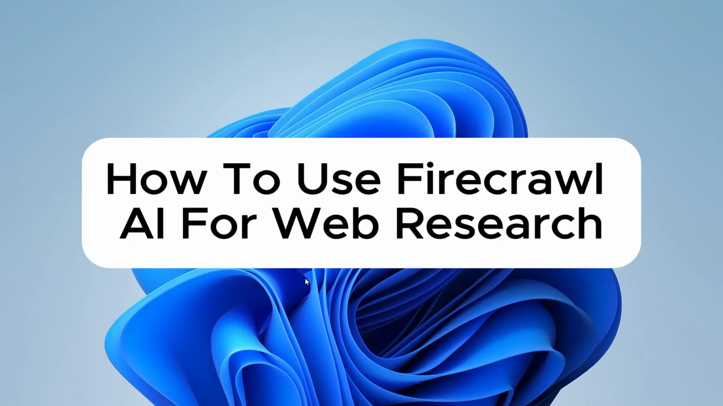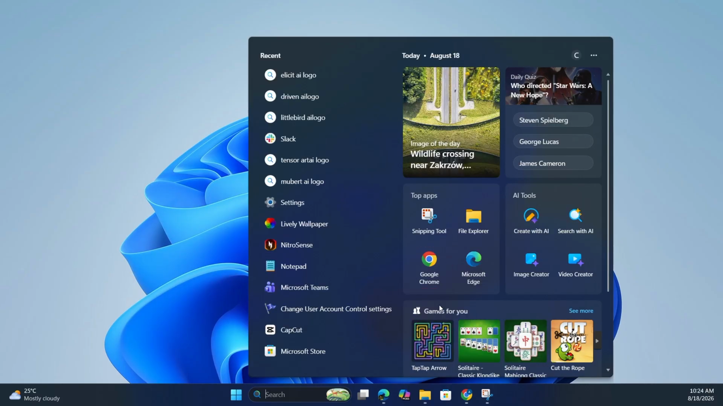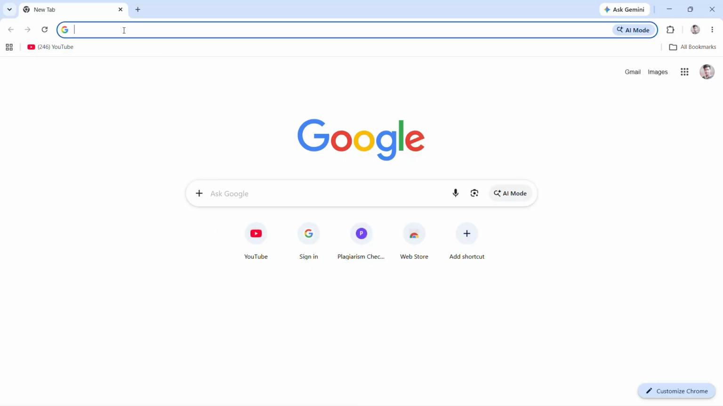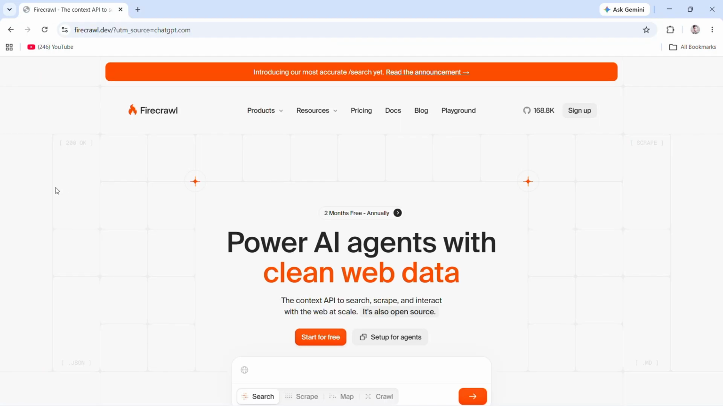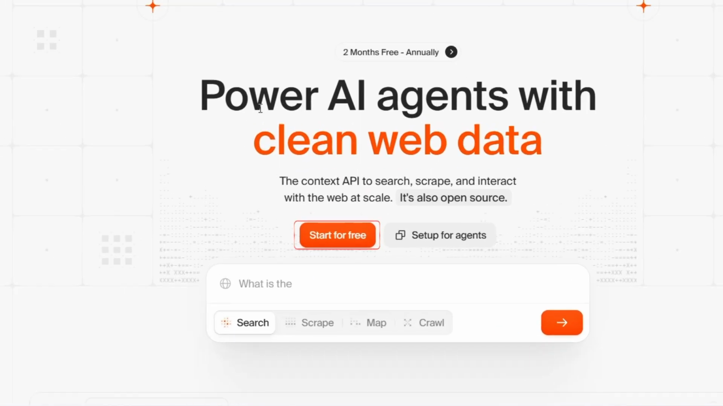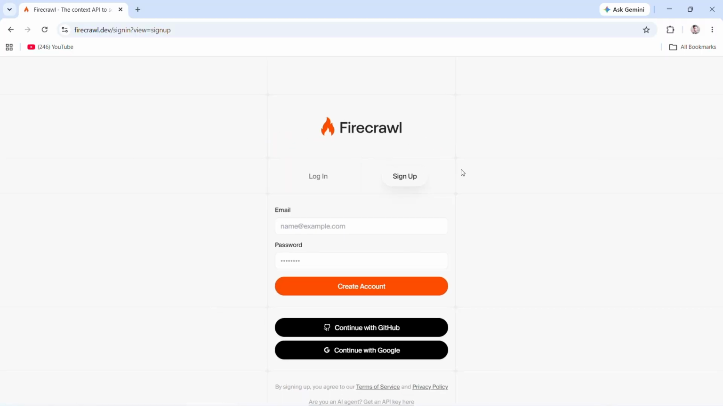How to use Firecrawl AI for web research. First, open your web browser and go to the official Firecrawl website. Click Start for free and sign into your account.